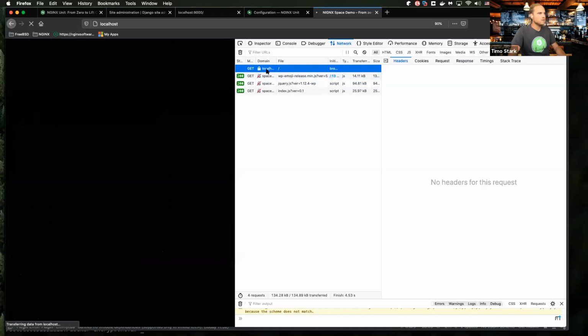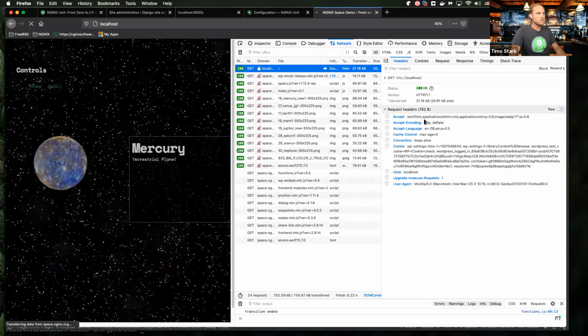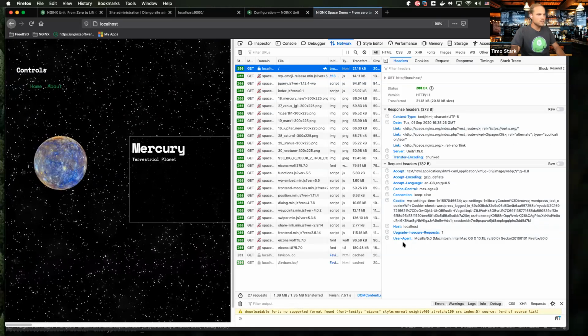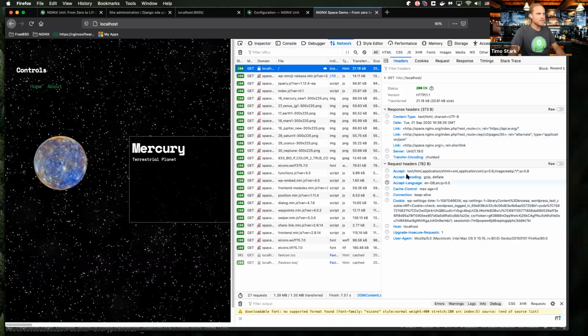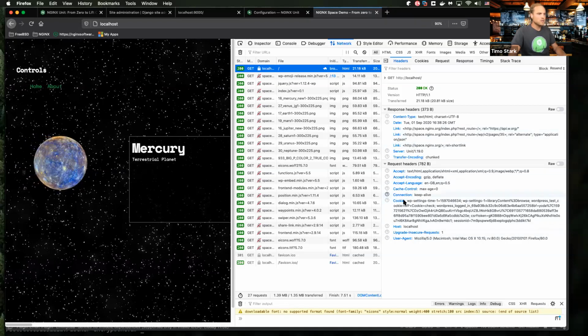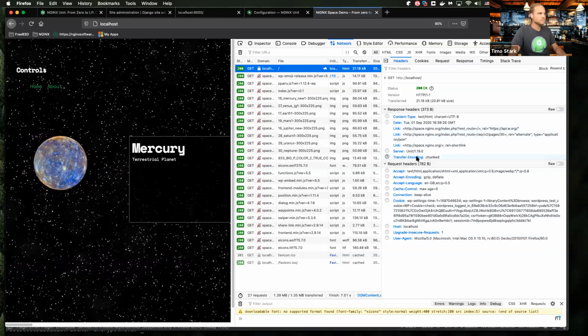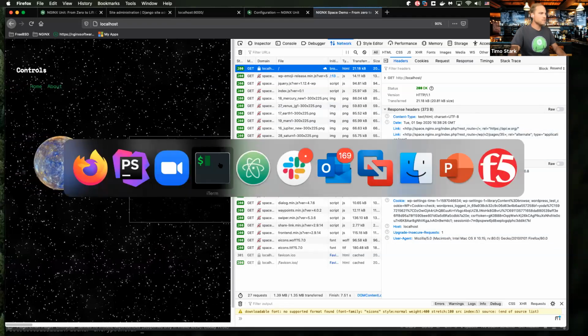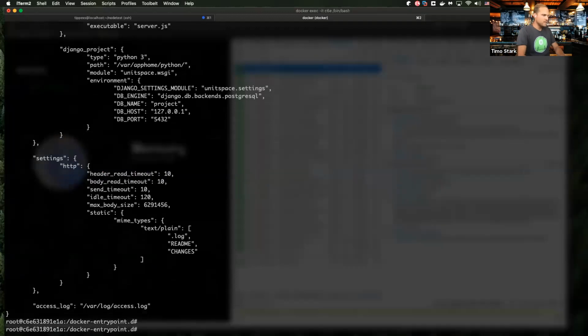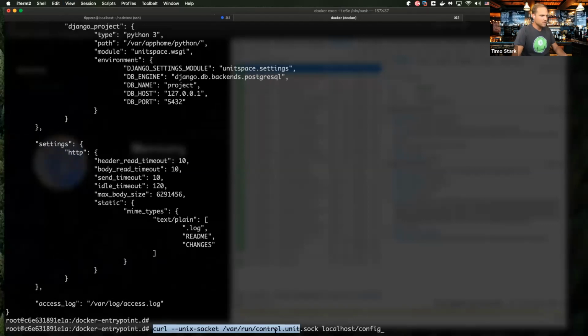Then we have our headers. And as you see, the powered by, so the PHP version is not shown in the response header. And I will use this demo as a little bit of an example how to work with the NGINX Unit configuration. Let me make this a little bit bigger.